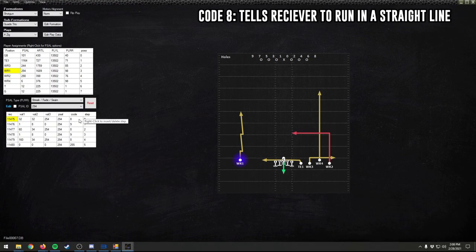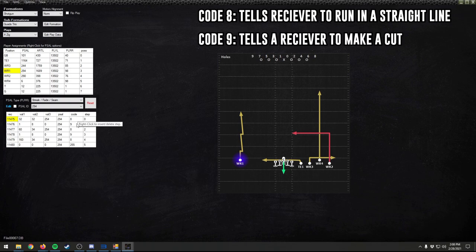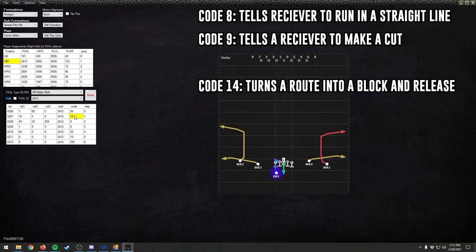Code 8 is your receiver running in a straight line. Code 9 is your receiver making some sort of cut, whether it be this hitch or just like a cut straight to the left or the right. Code 14 will turn a route into a block and release. So if you want to have a receiver block for a little bit and then release to go on a route, you would use that.